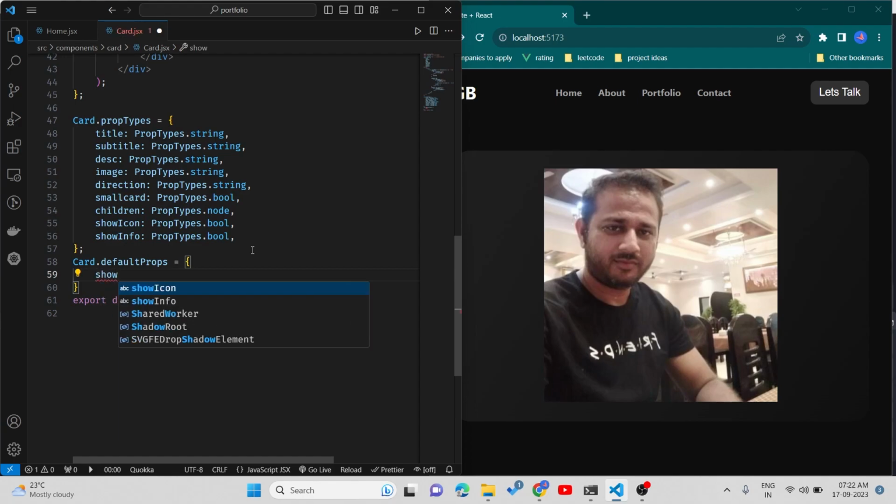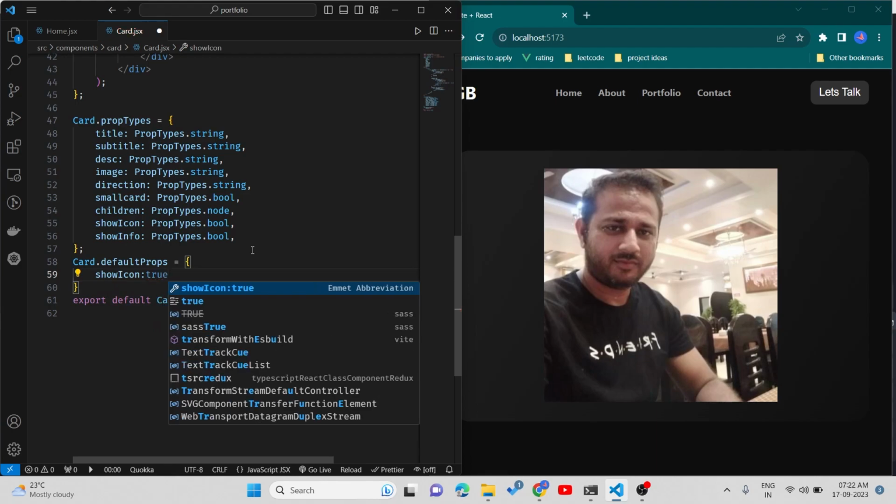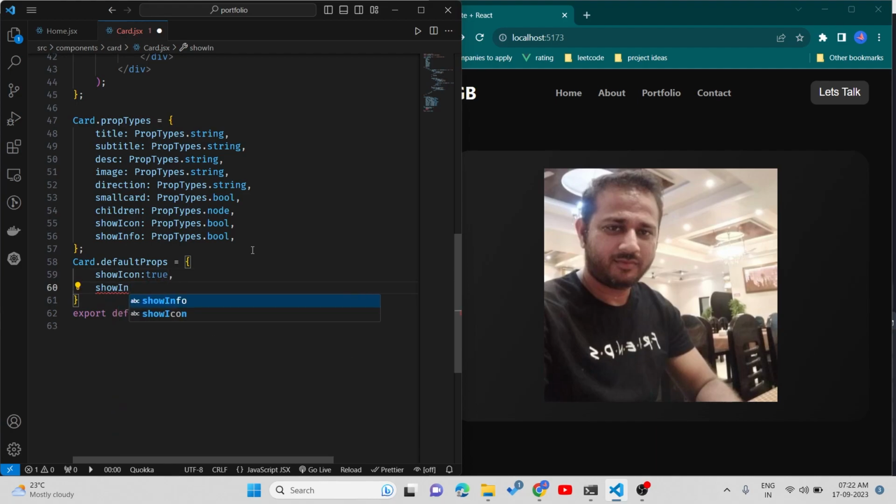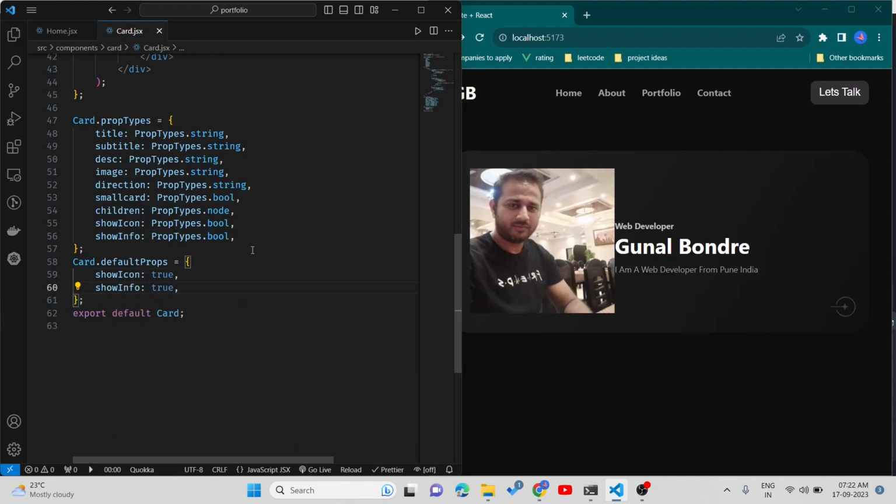Show icon true. You can have default props for title, subtitle, and all other things, but I think this is enough. Yeah, now check how the information has started rendering on the right side. Cool. So we have created one reusable card component.